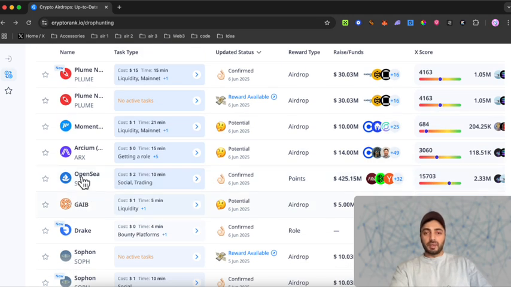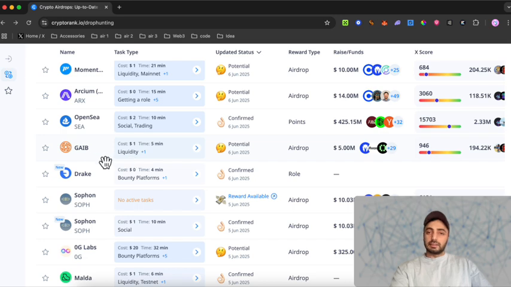But here OpenSea has the reward types of points. It means that OpenSea will not give any airdrops maybe right now, but it gives you some points, and when you grow your point, then after a while maybe OpenSea will give you some airdrops. Okay, and it's confirmed for these points. Okay, so let's see another one.